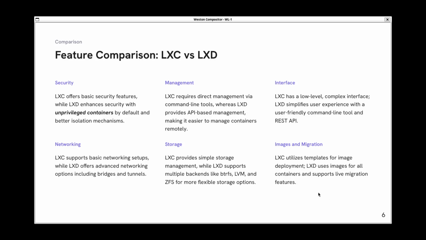Okay, then for LXC, we just use templates for image deployment. So basically, we copy the necessary files according to the template, and that's dedicated for the container. In LXD, later we will learn that it is based on the concept of image. So there is a shareable layer of files, right?